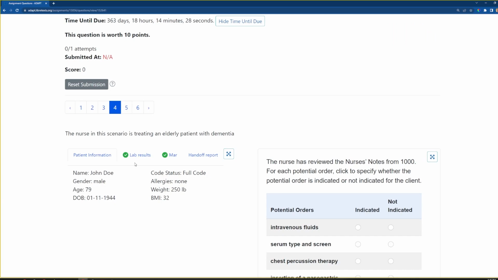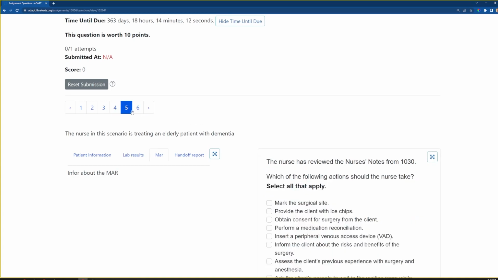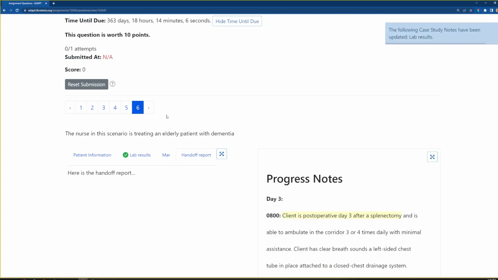Question 4, you'll see that there's been some updates, and it actually visually indicates to the learner that there have been some updates with these checkboxes. Basically, the check marks are saying, hey, look at me, I've got some new information for you. So I'll click on lab results, and there you can see info about lab results, and MAR, info about the MAR. Okay, I'll go to question 5. All that information is still here. Now question 6, you can see that lab results now has another tick because now I've got updated lab results.